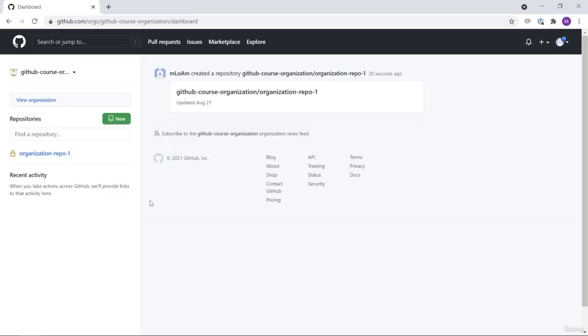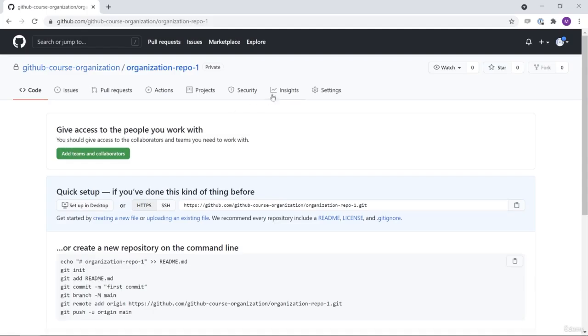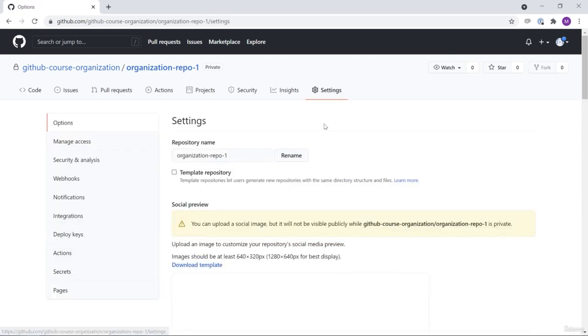What about our team members now? How can we add people to this organization? Well, first, let's have a look at the repository in here. And let's go to the settings option that we had before, because in there we were able to invite collaborators to this organization. Let's see if this also works in here now. So we'll go to settings. There we'll go to manage access.